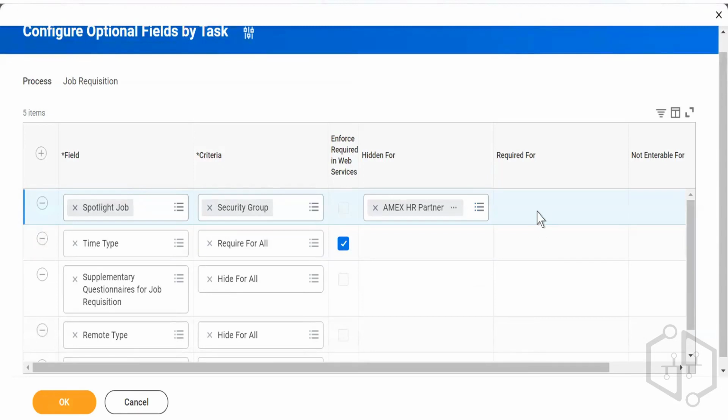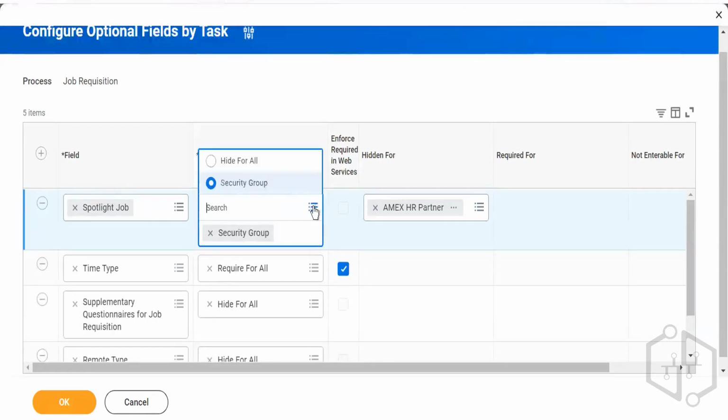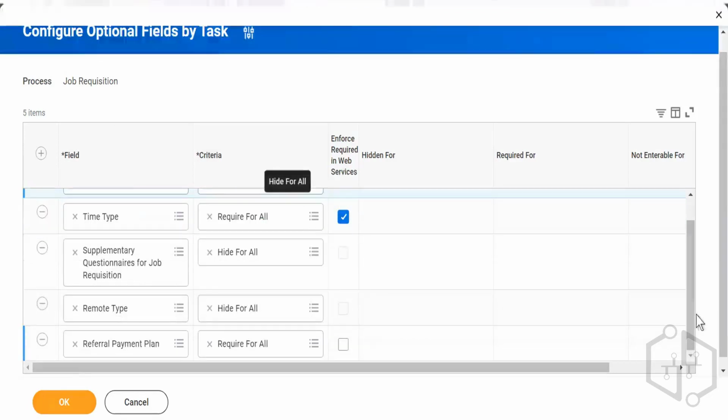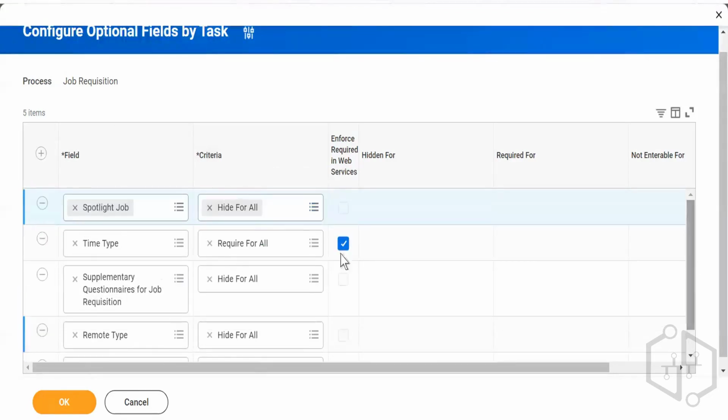And if it is required, we'll get some option like hide for all. We can give that, and we'll see whether it will work. I think it should work fine. I feel remote that spotlight, we'll hide it and we'll see.